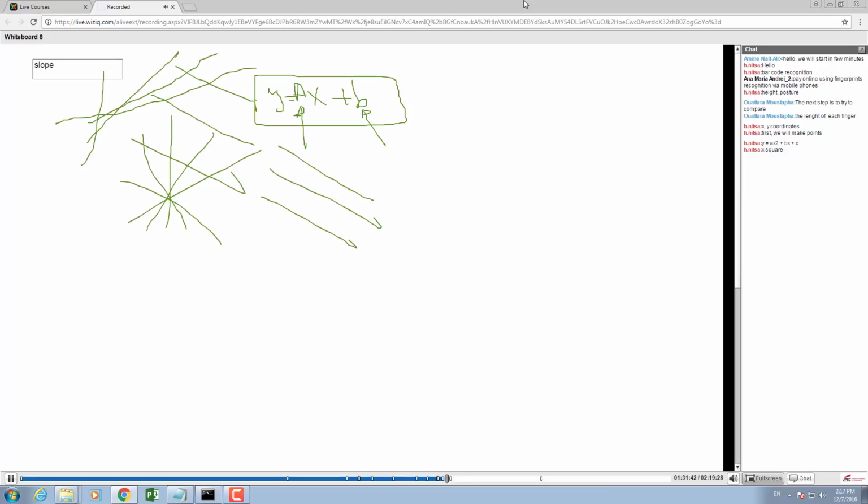And now if you play with b, what will change? Yeah, shift. You will see that your line will be shifted like this. So all the lines have the same slope, but they are shifted. And you can shift it just by adjusting this parameter.